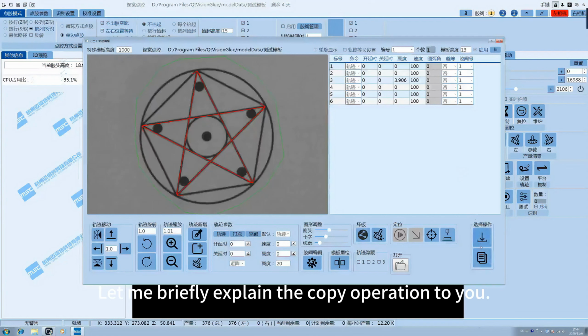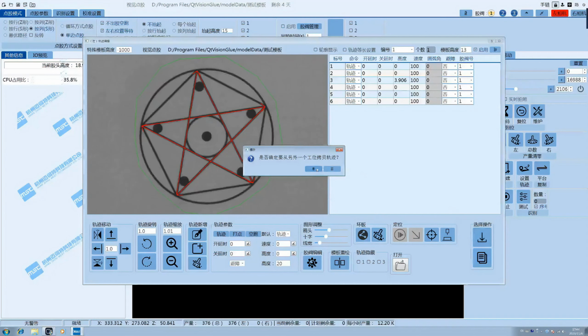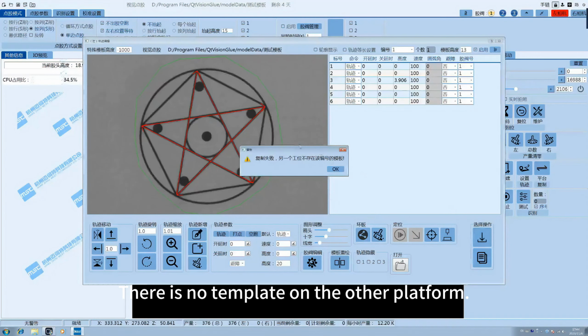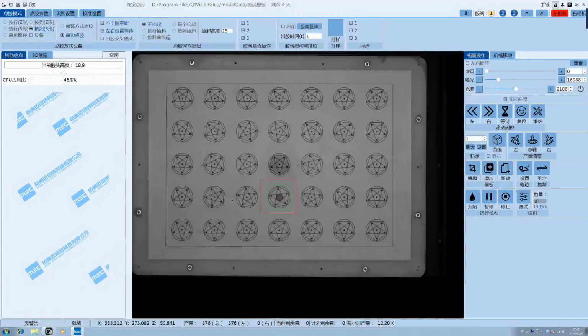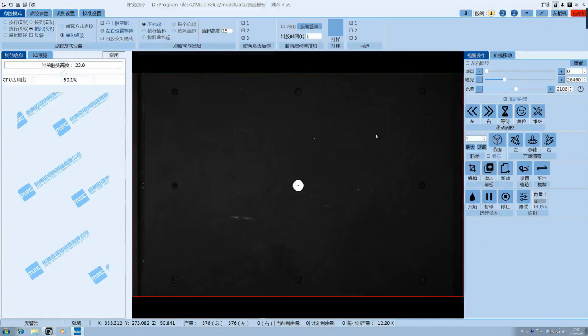Let me briefly explain the copy operation to you. Copying means copying the current track, then copying it to another platform. There is no template on the other platform. You can see that. This is the left camera. Let's click the right camera, and then see if it is this. You can see that there is no template.